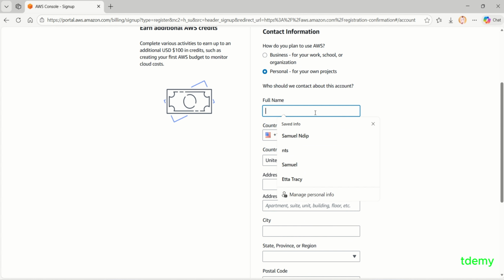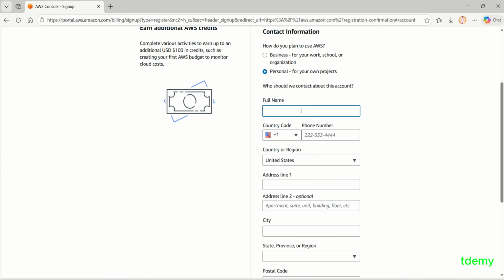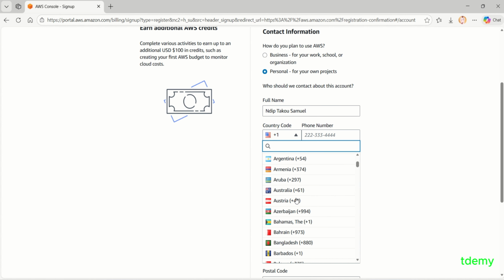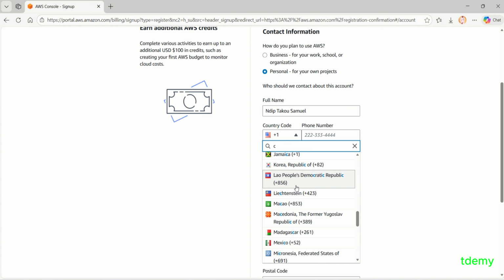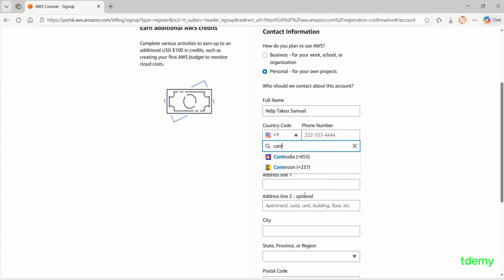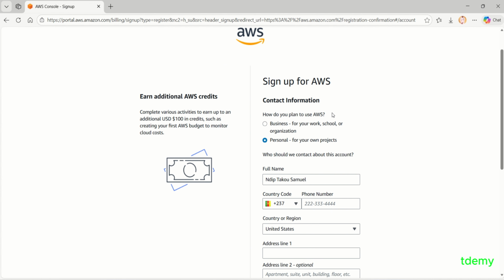So let's say I'm going to give it a name. You can give it a name. It's a full name, so I'm going to give my full name. Okay, next I'm going to give the country, Cameroon. So I'm from Cameroon. As I said, if you're a business, you can go with business.